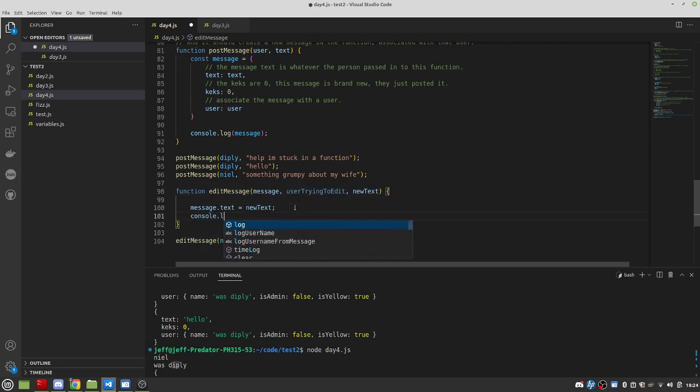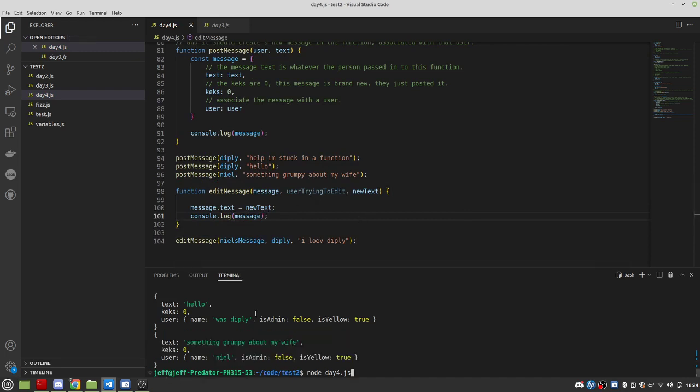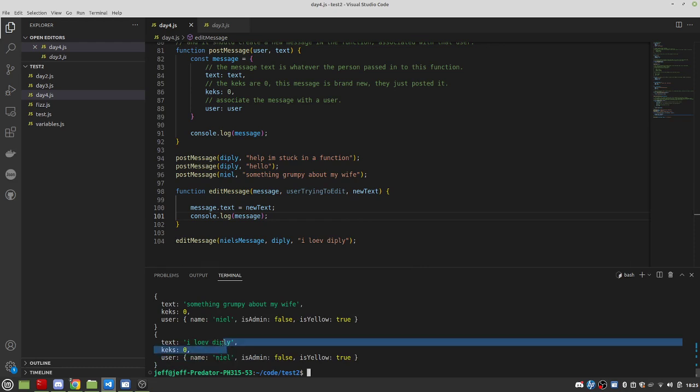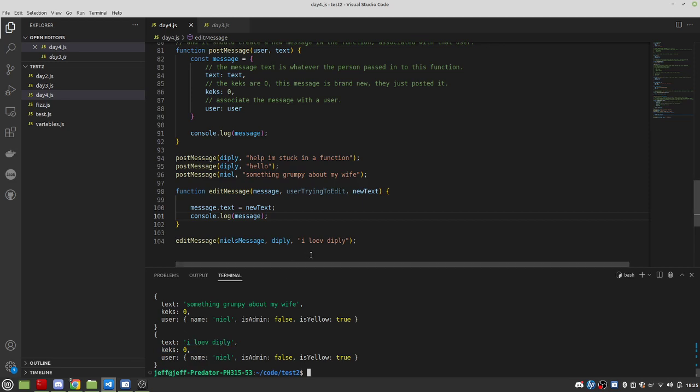So we console.log the message in here. We can see the result of that. You can see that Neil now said, I love Dipley. All right, he changed the message on him down here. And he even spelled love wrong. What a loser. So what if, because I have the user trying to edit, these reusable functions, that's kind of the idea I'm trying to get through your head. Reusable functions and these reliable object properties that we're using.